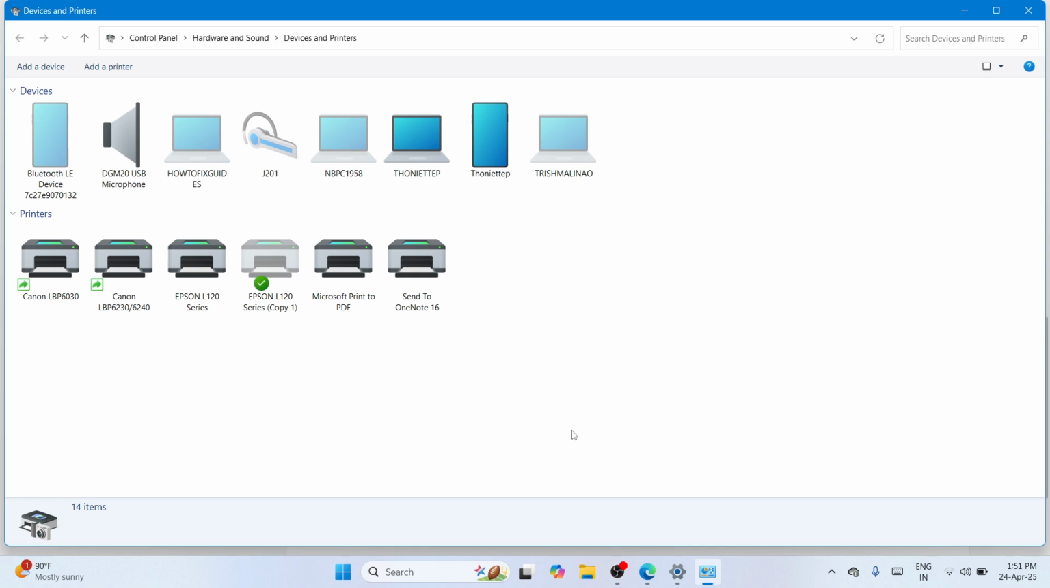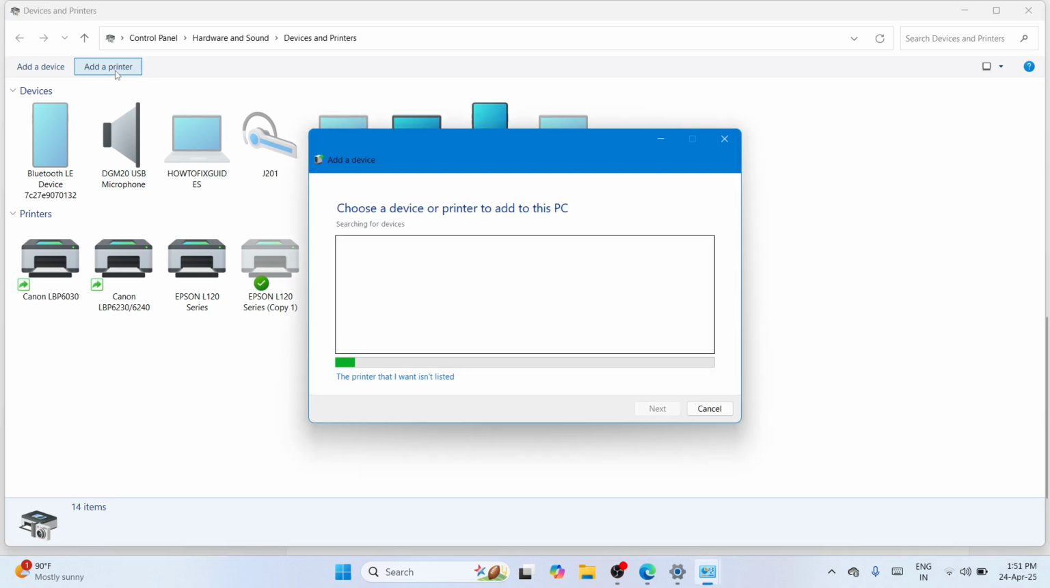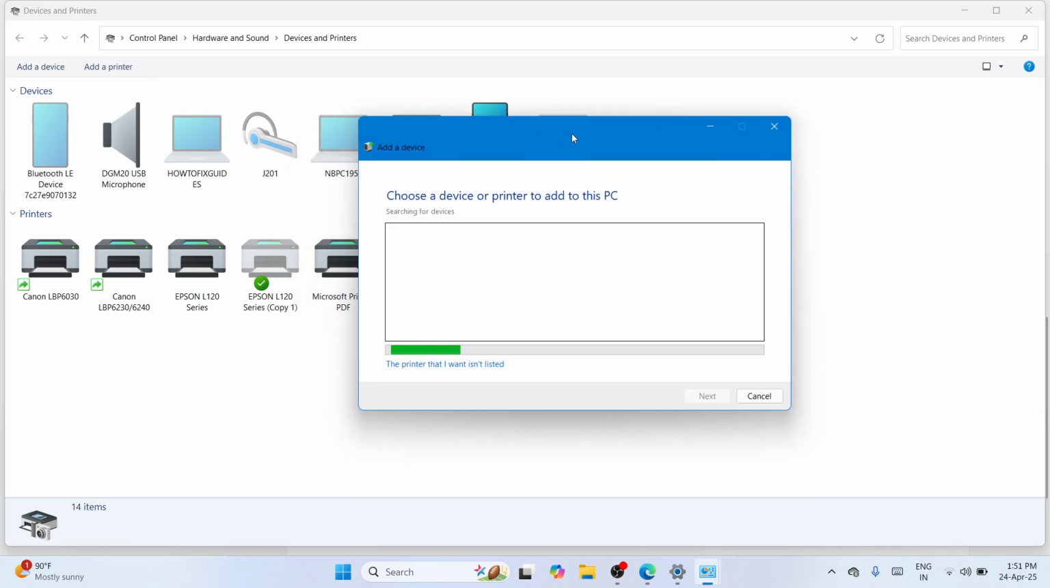So this window, which is the devices and printers, will show you all the devices that are present or that you have installed in your Windows PC or laptop, and that includes the printers. So in order to install our MF3010, you need to proceed with this add a printer. Click on it at the upper left side of the screen, and this window would show up.